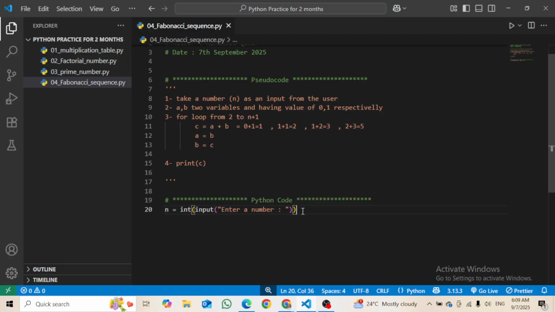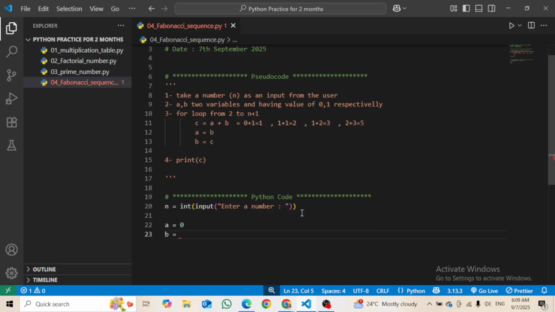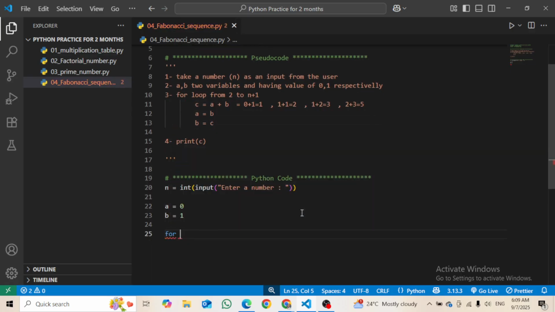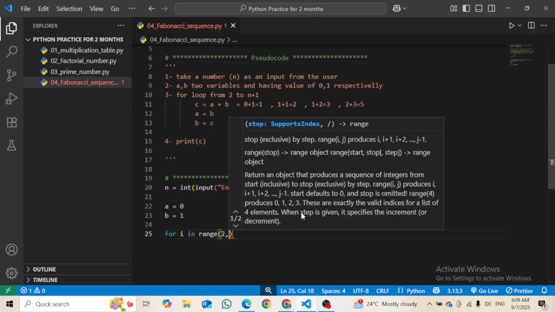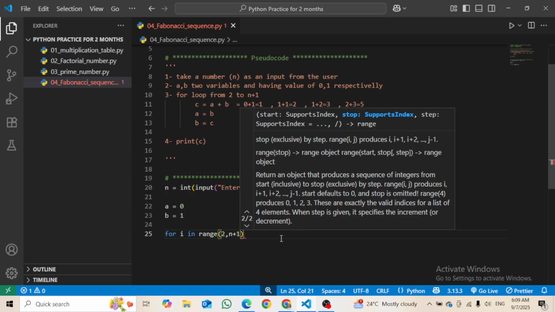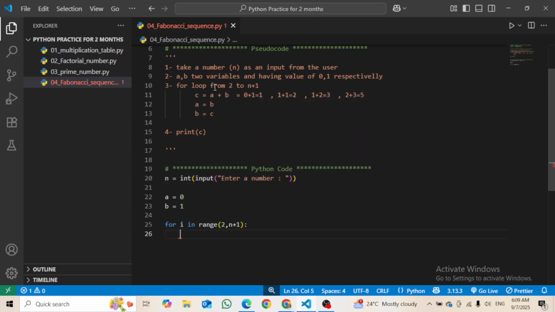I will ask the user to enter a number. The user will give me any number, the n number, it could be anything. This time I don't know what the number is. Then I will make two variables. First of all, let's say a has value 0 and b has value 1. Then I will make a for loop, for i in range from 2 to n plus 1. Then you can see that I am just converting this into my code.